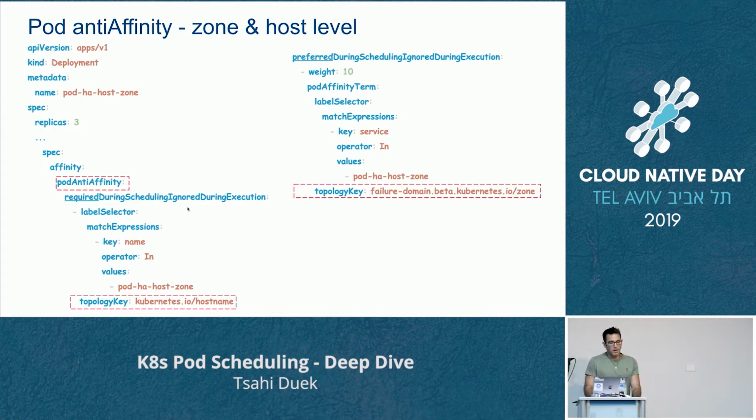So this time I will use the pod anti-affinity, but I will use it twice. I will use it once in the topology key of hostname. This is the hostname. And the second pod anti-affinity rule will be, again, the same service, the same value, but this time it will be on the topology key of zone. This will make sure that my application will be spread out across multiple instances and multiple zones.